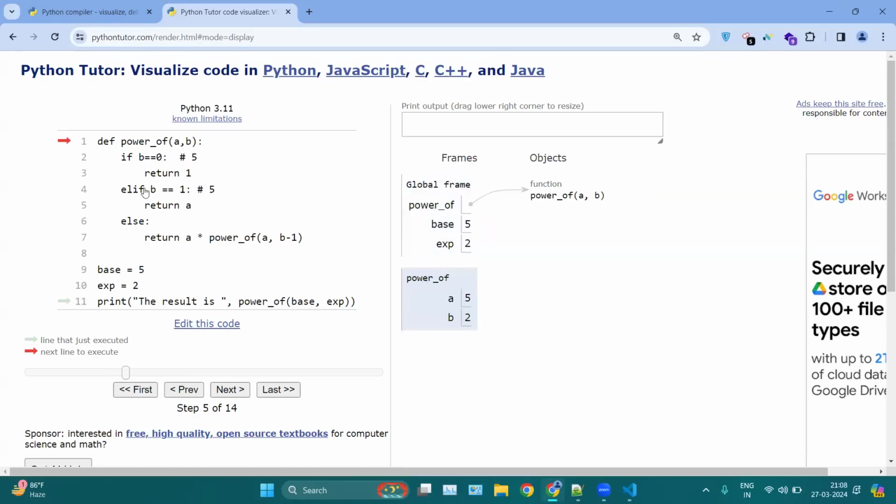Then it will check the condition: if b equals 0. b is not equal to 0, so this will be ignored. The elif will also be ignored because b is 2, not 1. So it will move directly to else. Next, it checks again elif, and then else. Now here we are returning a. What is the value of a here? Which is 5. And then again, we are calling the function.